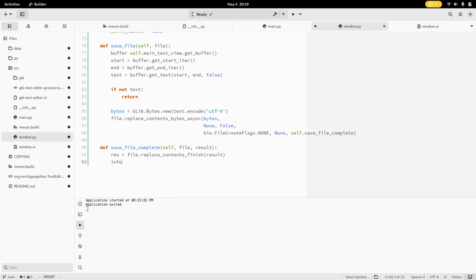We're going to get the info from it. And if we want to, we could get the display name for the file. So if something happens, this is actually how you would put the file name in the title of the thing as well. So we can get the display name of the file, and if anything bad happens, we could say, oh, this is the name of the file and we were not able to save it for whatever reason.